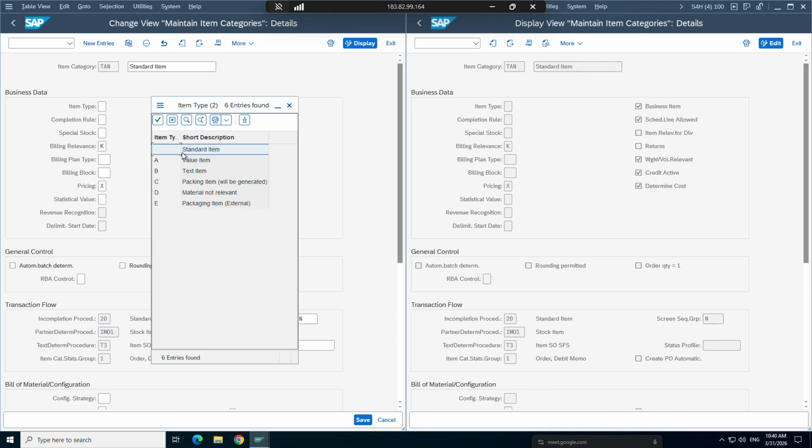Or let's say it's a packaging item. Let's say you are selling a fridge, and for packaging that fridge, you need some curtain and all. So that time you will maintain C for that item category.